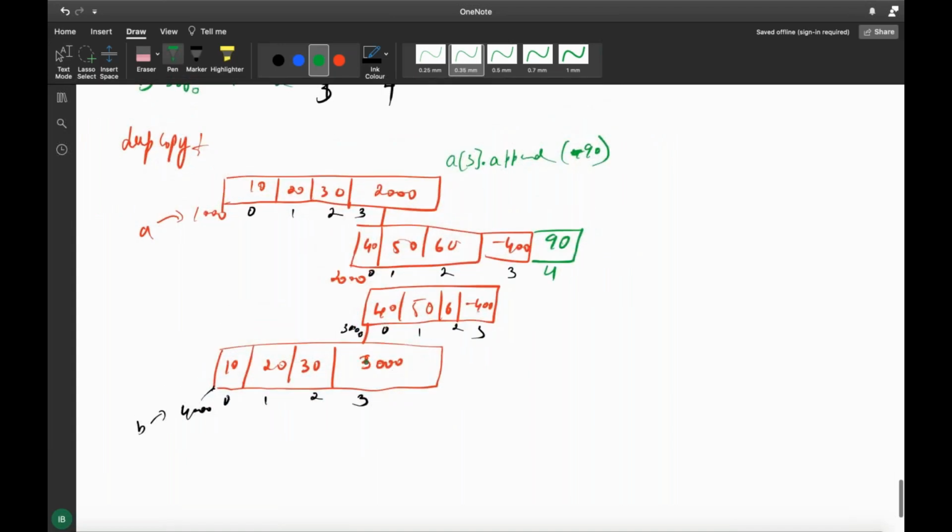Why is it affecting here? Because here the address will be 2000 itself. Both are pointing to the same memory. But in deep copy, it is a different memory. It is copying in the depth. All the values, it is creating for each of the values.